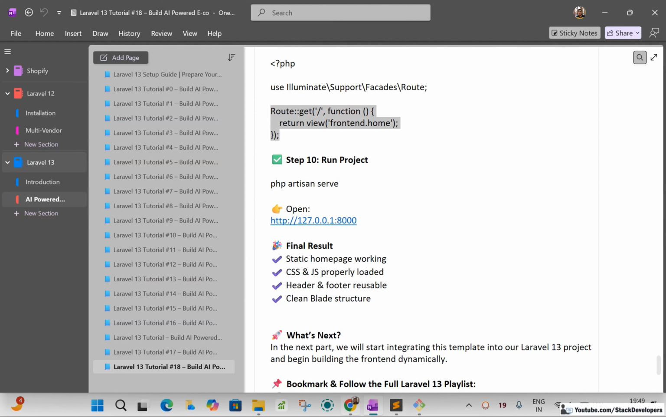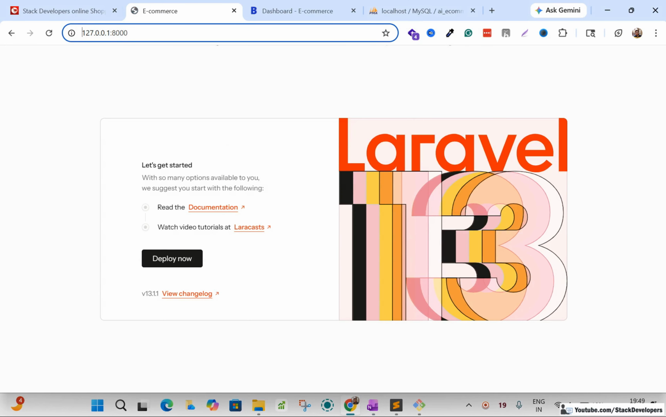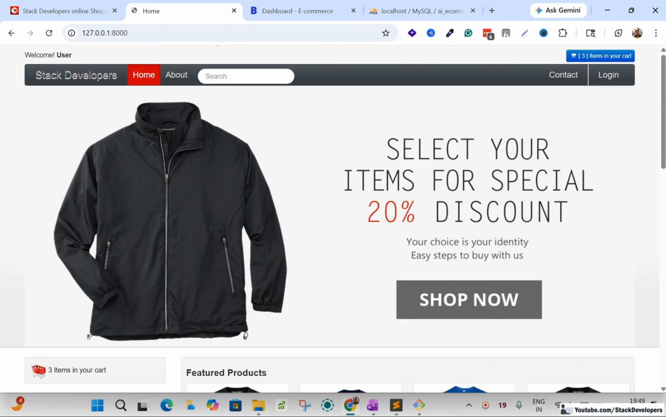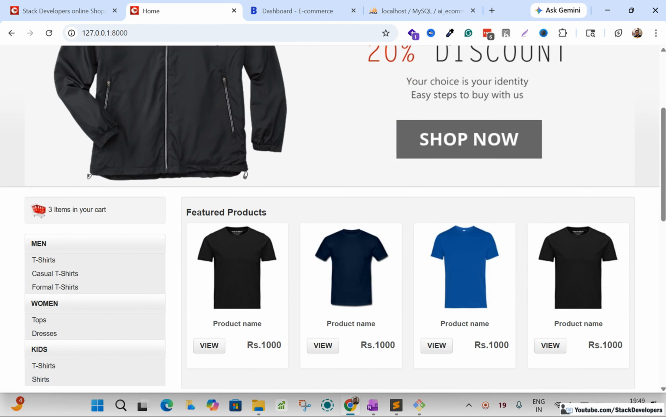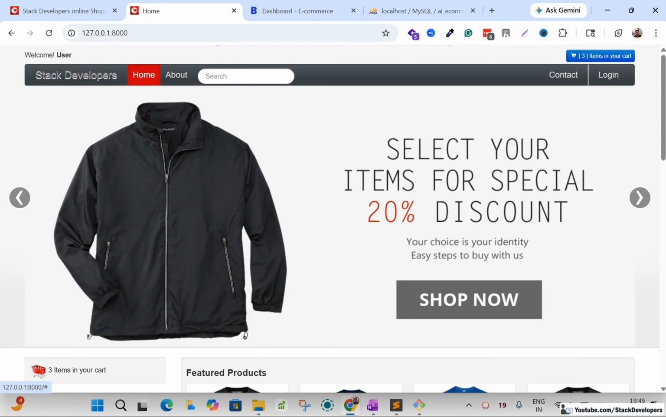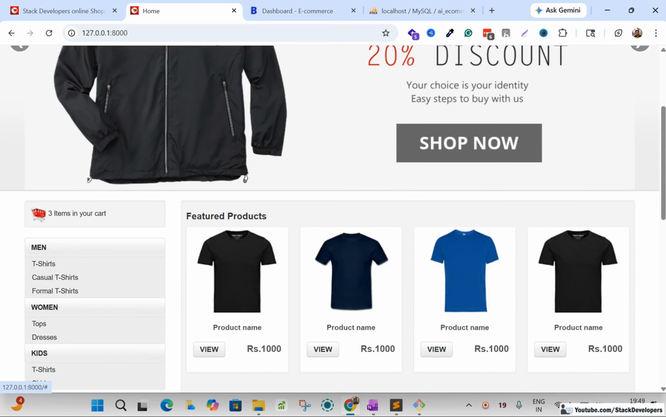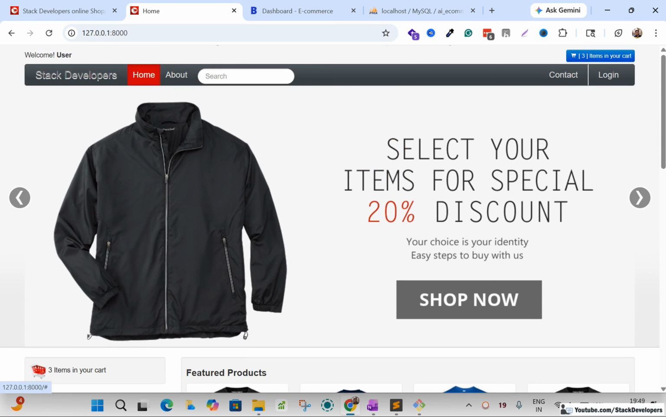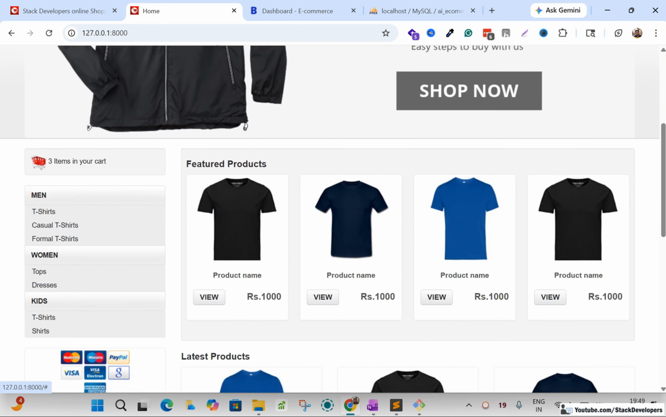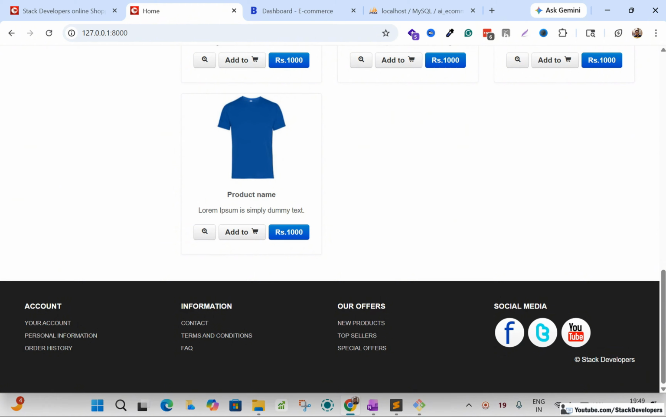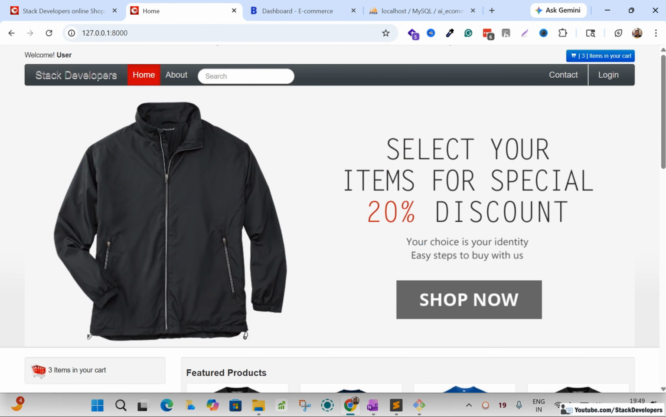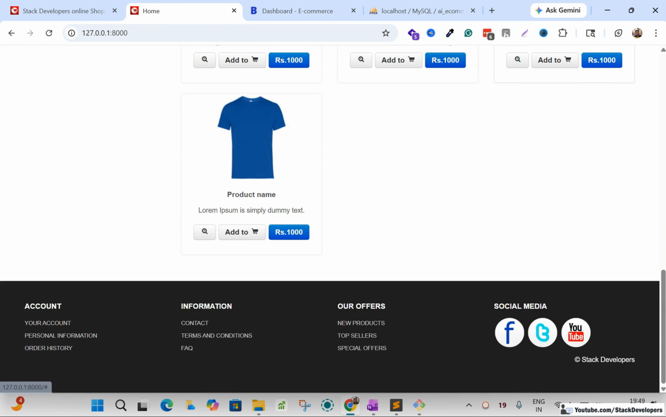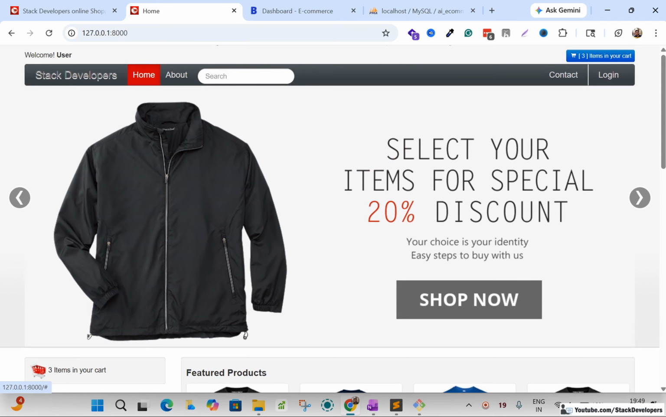Now we are going to check whether our home page is updated in our Laravel 13 e-commerce website. See here, this is the homepage of our e-commerce website in Laravel 13. You can see we were able to merge this homepage into our Laravel website. This is the homepage of our AI powered e-commerce website, and it is now opening in Laravel 13 instead of the simple index.html.